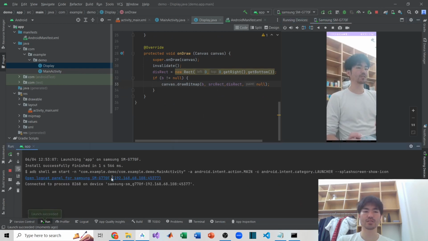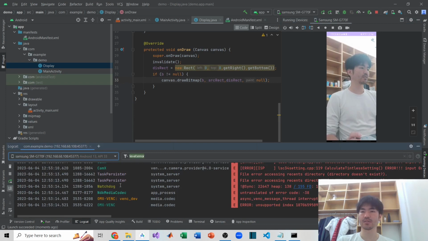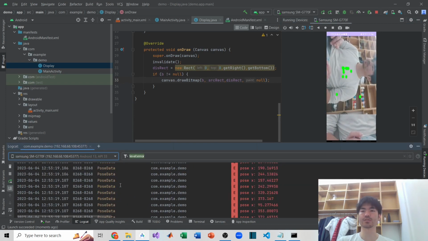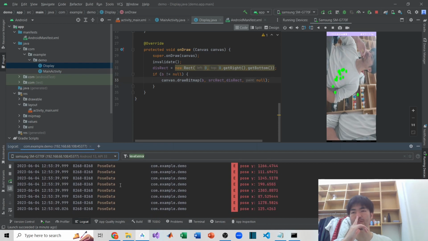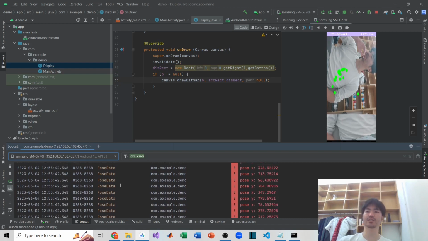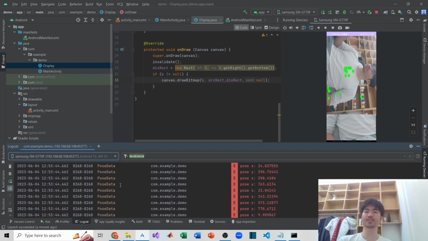Alright, it seems like it's working, but it takes time for the pose estimation. Okay, so right now it's drawing, but it has some time delay. It's because of the initialization of the pose detector itself, but the more concern is the frame is rotated. So let's fix that actually.